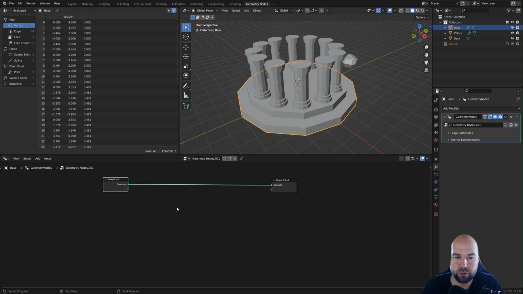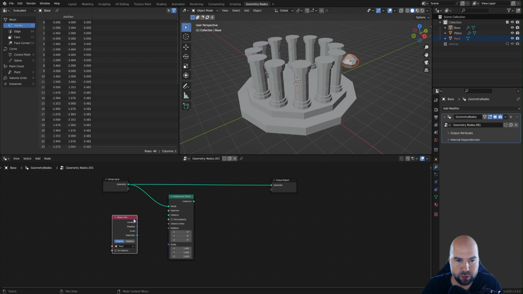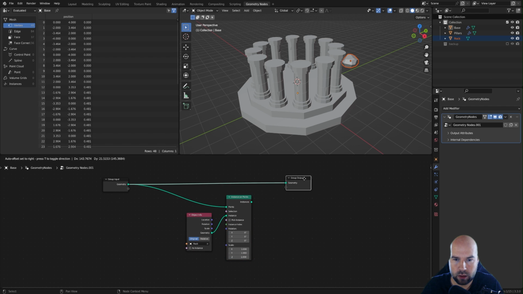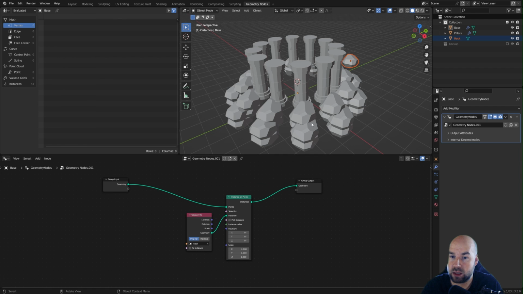And again, we'll press Shift A and we'll create some instances on points like this, and we'll connect this geometry to the points, and then we'll select the rock and drag it here just as before and connect it to an instance. Let me move this to a side like this, and then if you plug it here, it will just replace your geometry and place these rocks over those points, which isn't what we want.